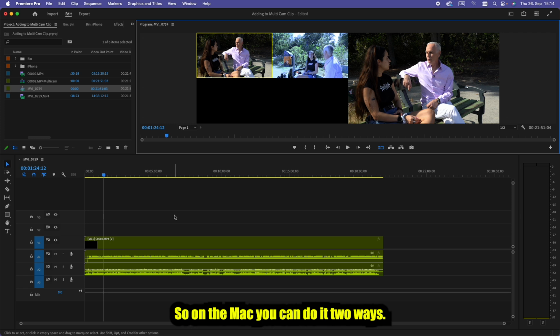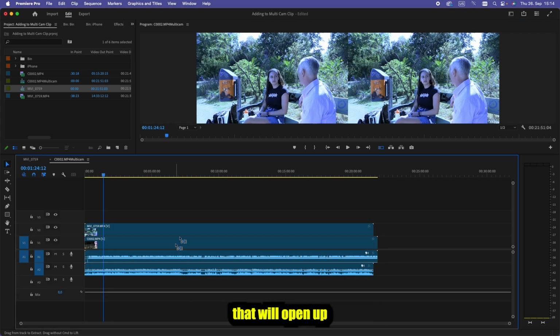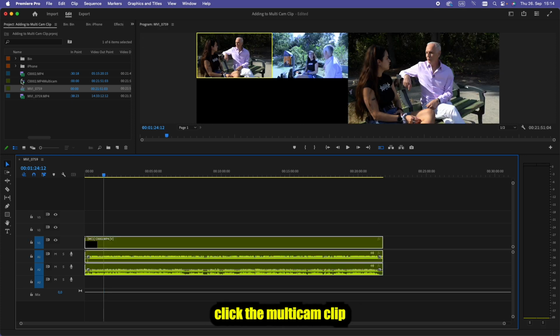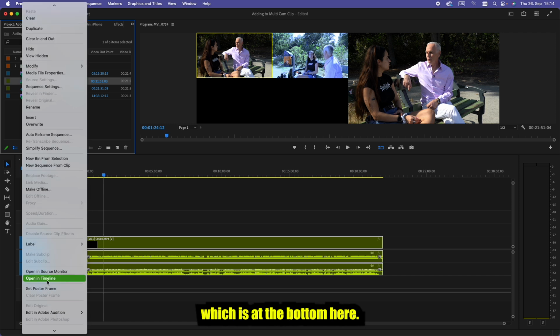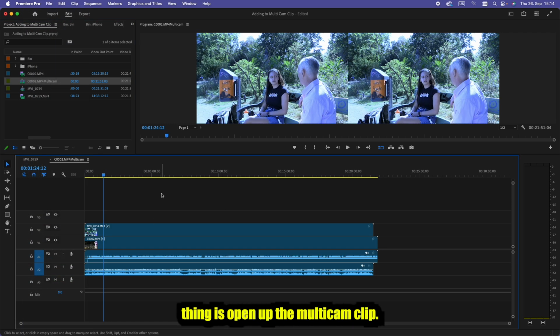So on the Mac, you can do it two ways. If you hold down the Command key and double click on the multi-clip sequence, that will open up into the actual multicam clip. Another way to do it is if you right click the multicam clip and say open in timeline, which is at the bottom here. That's going to do the same thing as open up the multicam clip.